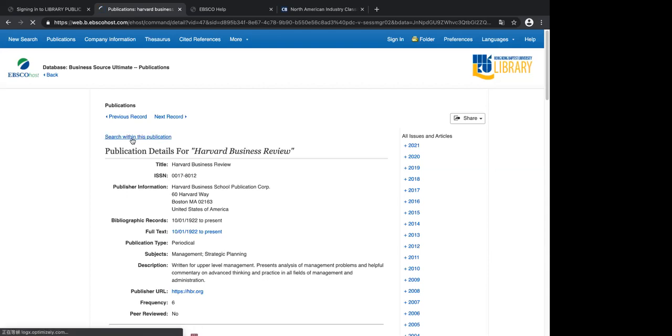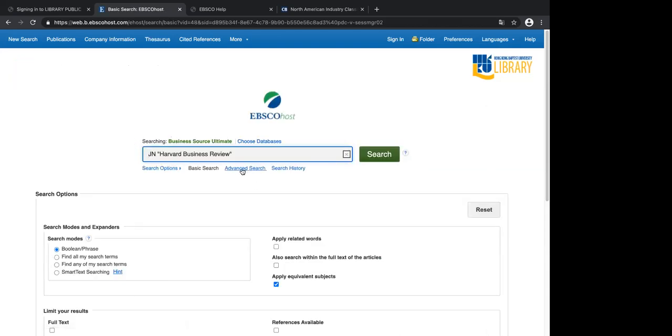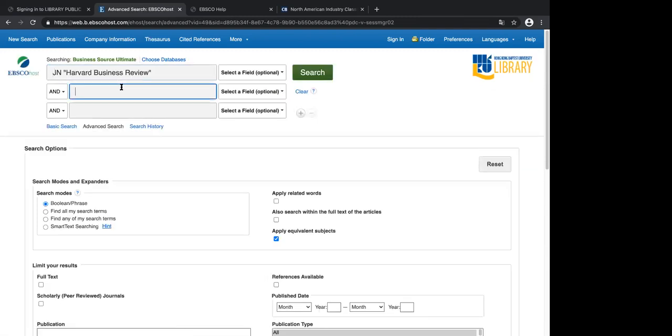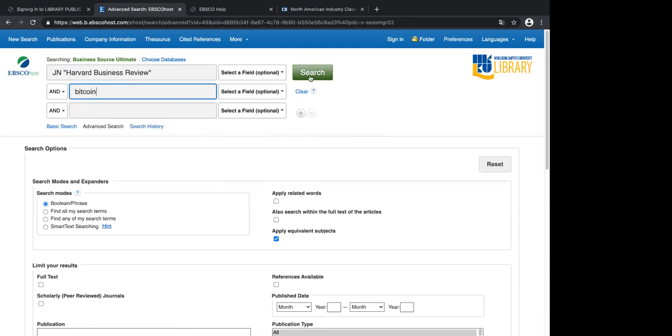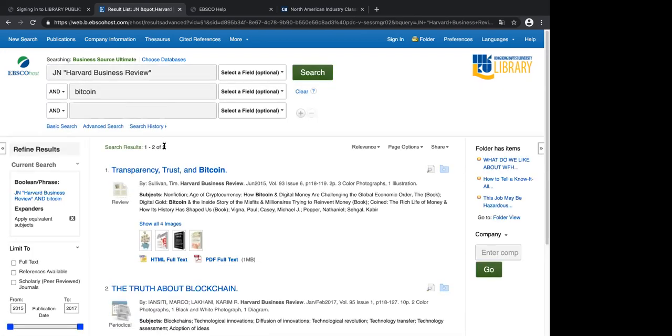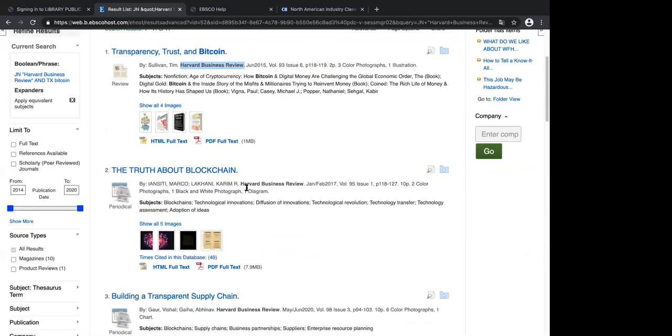If you click search within publication, you can click Advanced. Then you can add different keywords over here. All the keywords will only search in this journal. So if I want to search for maybe Bitcoin, then I can type Bitcoin and click search. And you can see the keyword will only search this journal. There are two articles. And you can select the full text option, then it will bring you more results. Okay. So there are 11 articles that talk about Bitcoin in Harvard Business Review. So you can see the source is all Harvard Business Review.